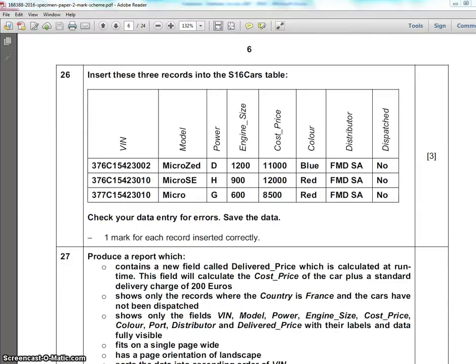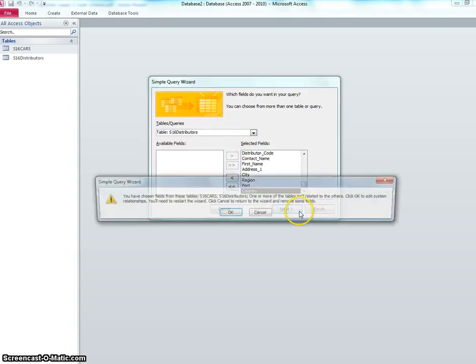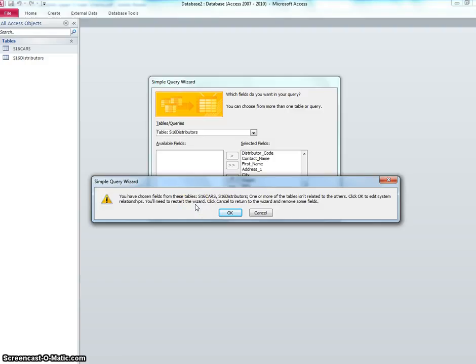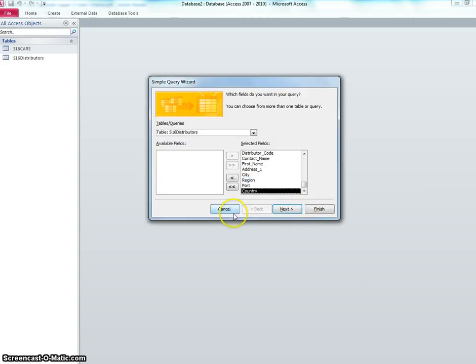When I try and do that, and I try and get some information from this table as well, from distributors, okay, basically it's going to say I have chosen fields from two tables and I haven't joined them together yet in a relationship. Okay, so in the exam, if you get that, it means you haven't done the relationship properly, so we need to do that first. Okay, so let's cancel that.